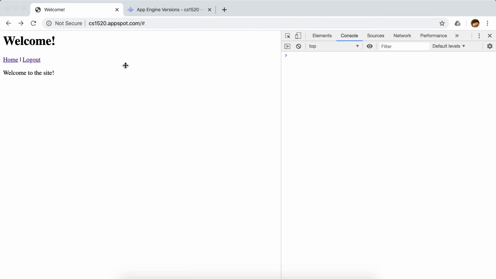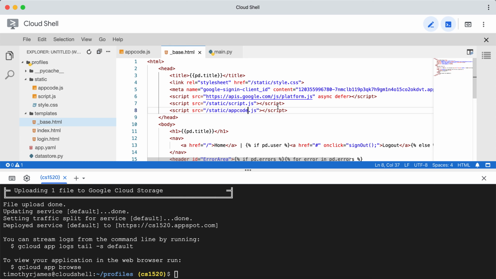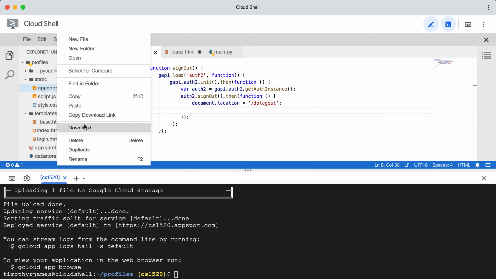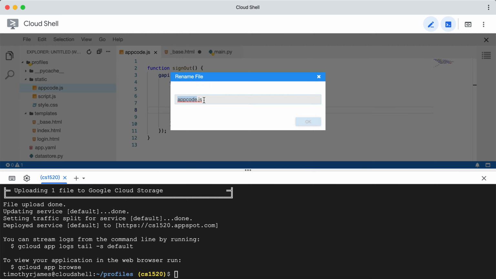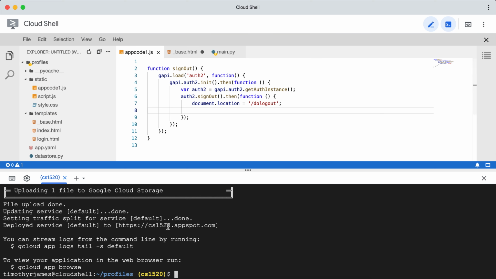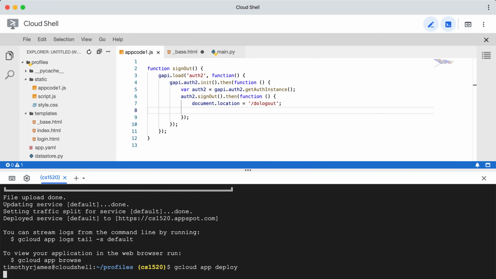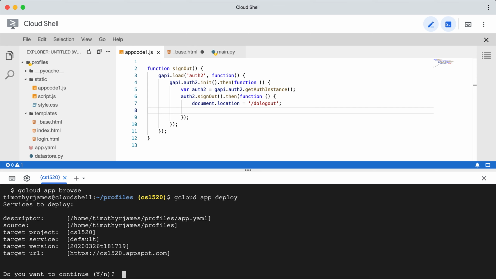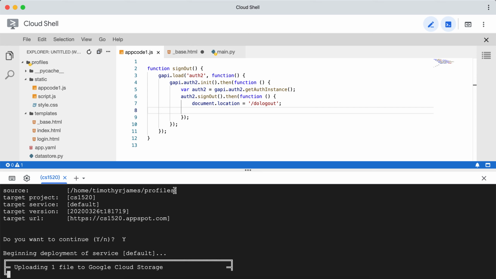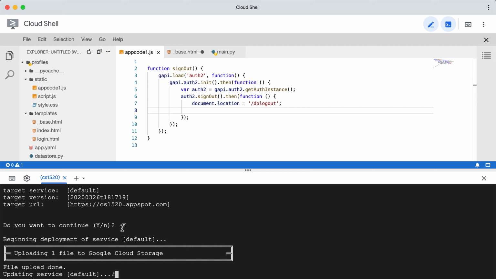So we can actually force this change. Let's go ahead and change this to app code. We'll call it 1, and we will rename this file. We'll call this app code 1 and hit OK. And now when we save it, we should be able to deploy, and there we go. We got that one file uploaded.